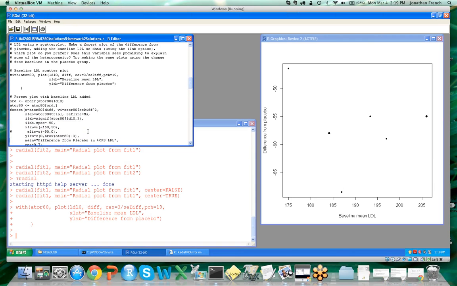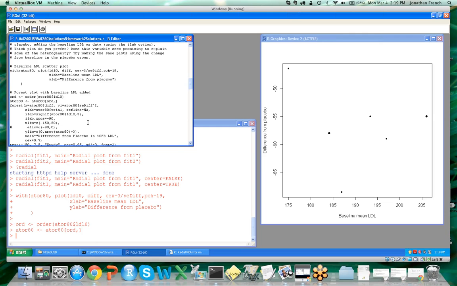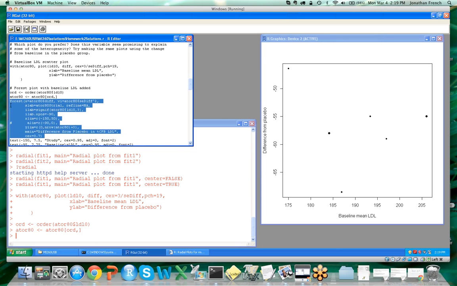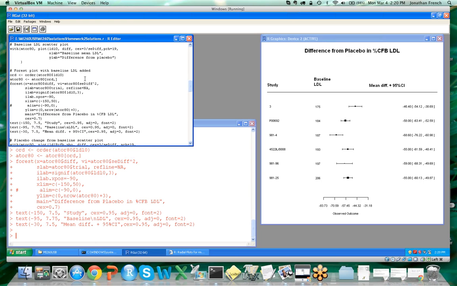Sometimes it helps to look at these as forest plots. In this case, we'll first sort the data by the baseline LDL value. That's what these two lines here are doing for us. Then we'll make our forest plot using the forest function as we did last week, but we'll be taking advantage of this ilab option, which inserts an additional label to identify the points in one manner or another.